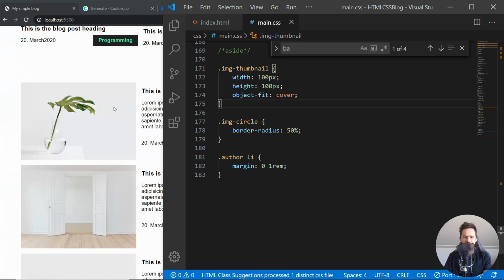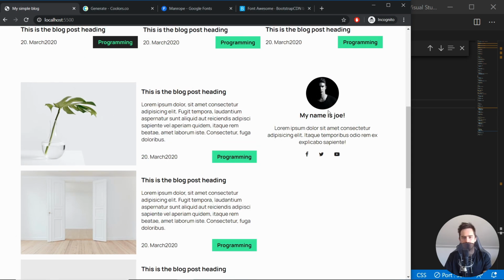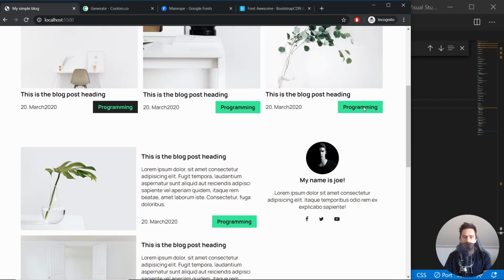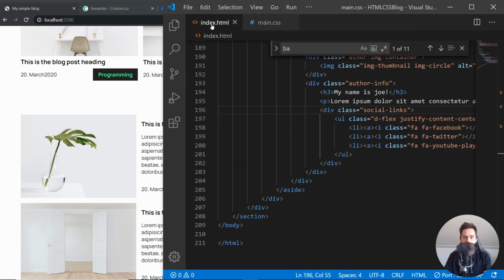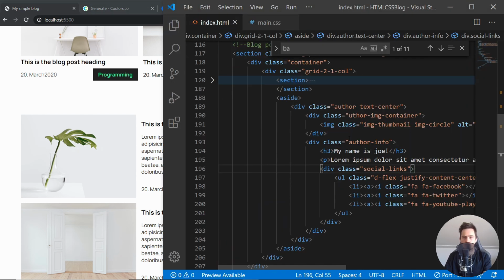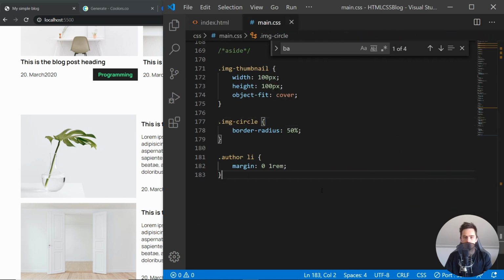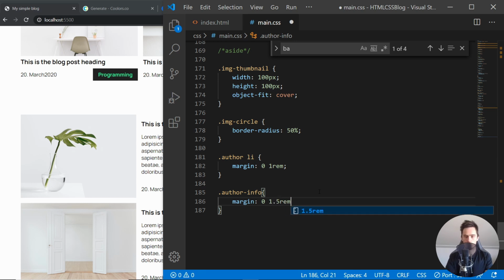Then what we probably need to do is define some sort of margin around this whole thing. Okay, but I think that this looks actually pretty cool. And let's just say that these author info. So let's just add a margin to this whole thing. So author info will have a margin from top and bottom of 0 and from left and right of 1.5 rems.